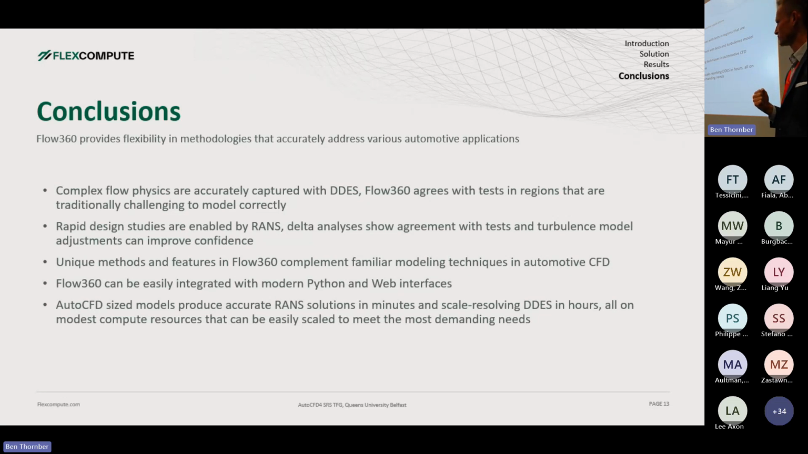The uniqueness of Flow360 is showing positive results also. So this is, as always, a great validation exercise, something we're always happy to be a part of with these committees and workshops, because they provide a great forum to test rigorously and learn from other participants and where points of challenge really happen to be.